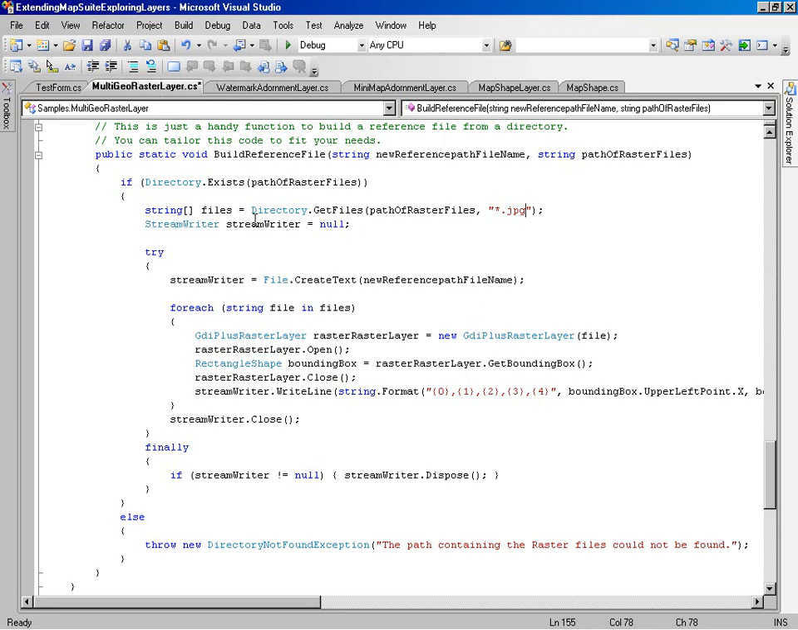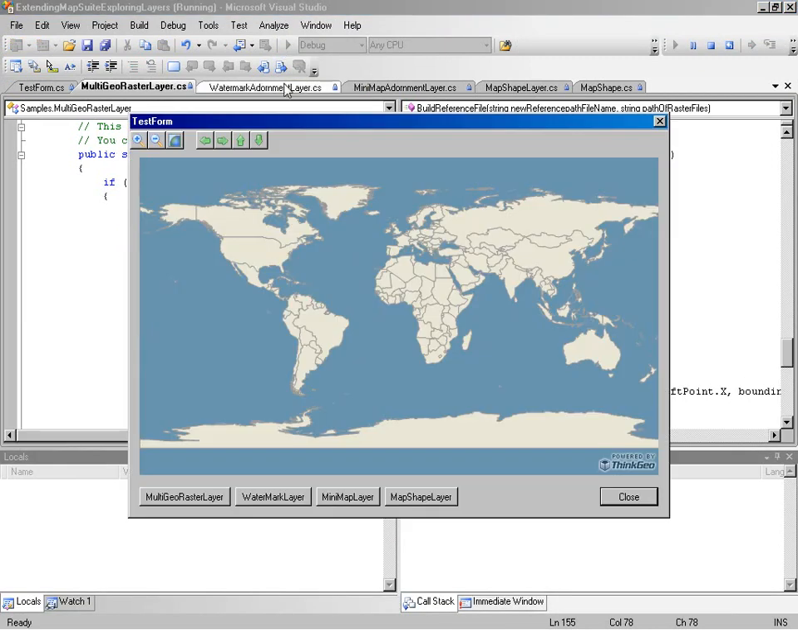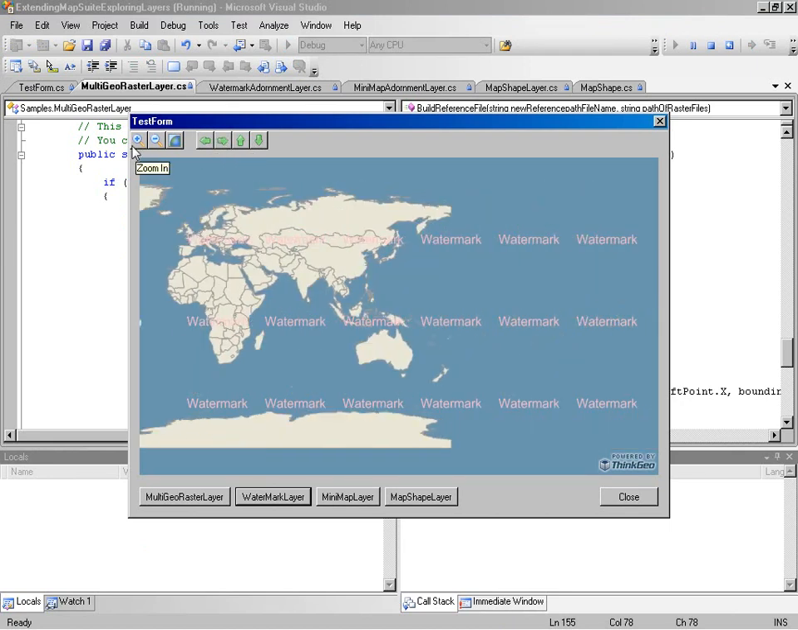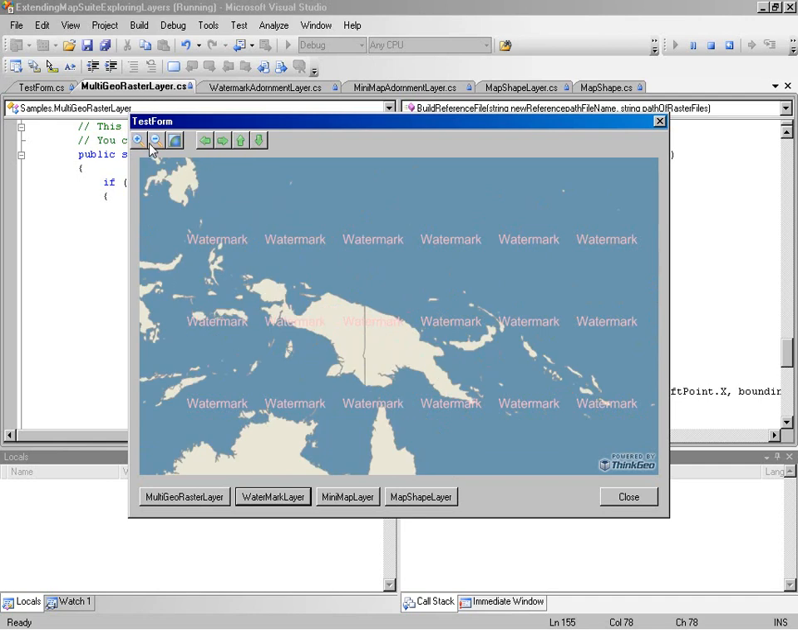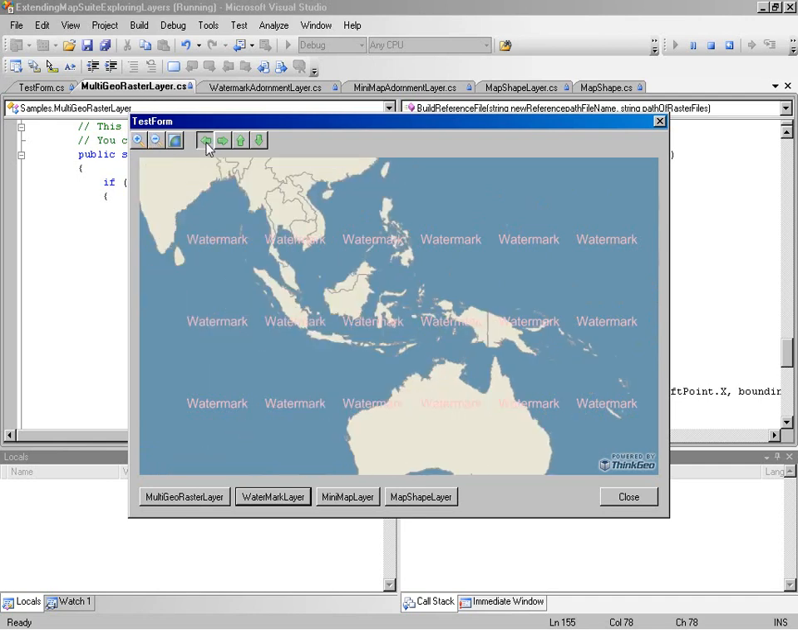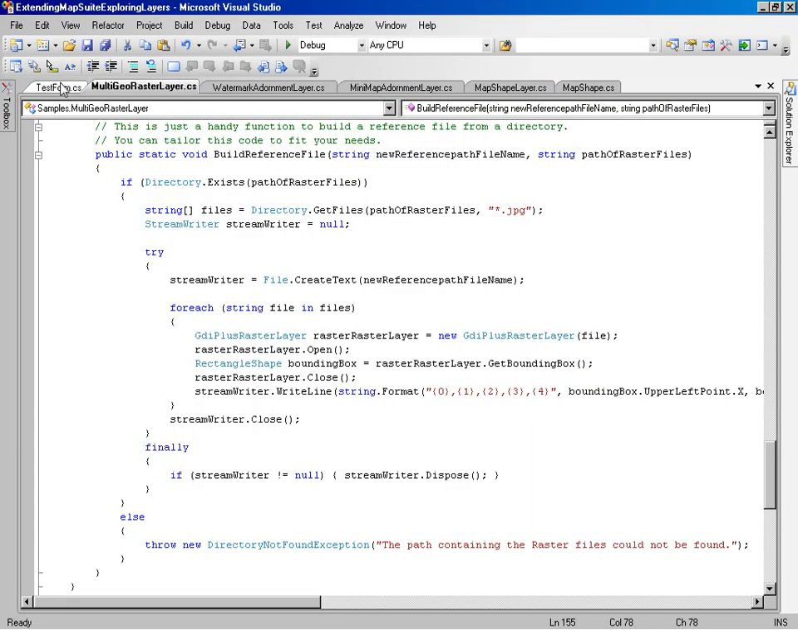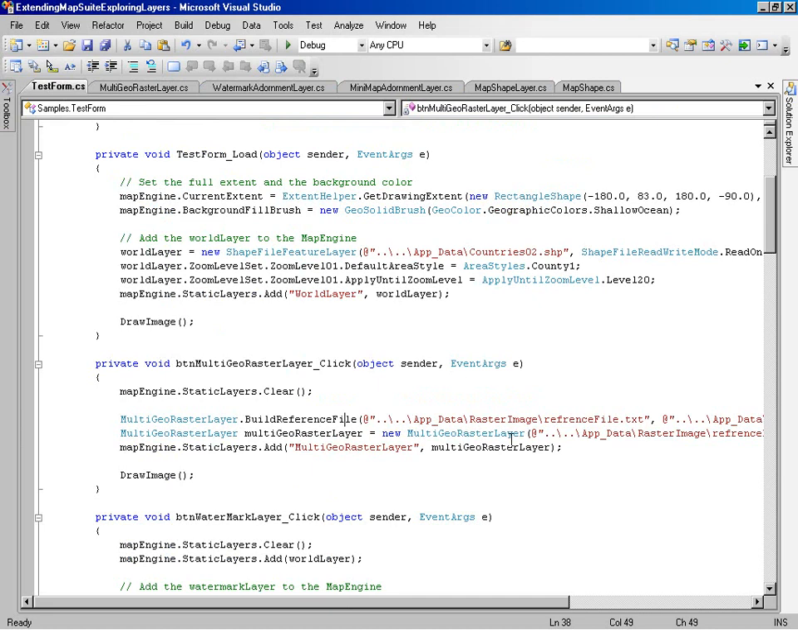So let's go ahead and take a look at the next sample. We'll run this again. The next one is the watermark layer, and if we click that, you'll see we have watermarks, and you can pan around and you notice that the watermarks don't move, and you can zoom in and zoom out, and it's drawing these watermarks. So let's take a look at the code in the test form to see how we set that up.